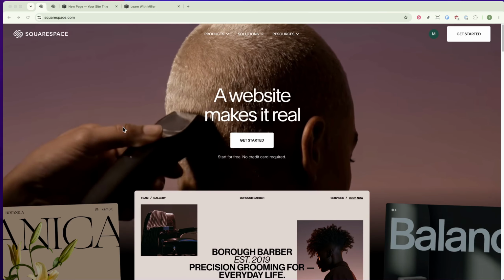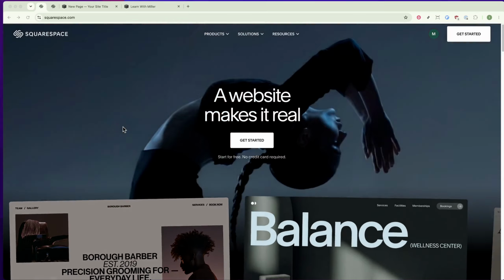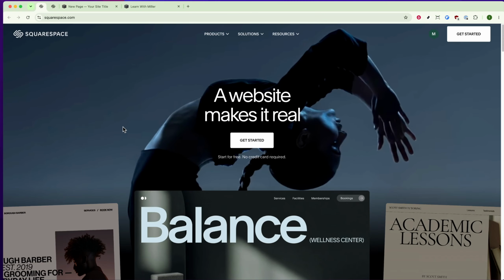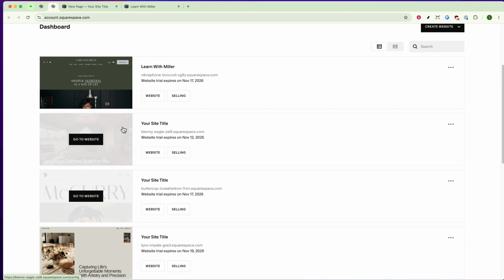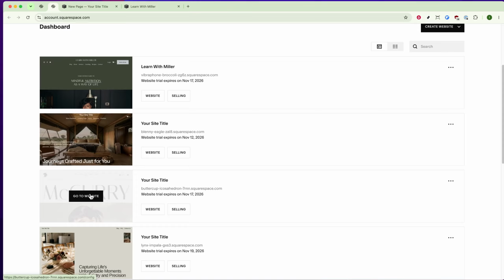First, head over to Squarespace and log into your account. If you've already signed up with Google, you can also use the Continue with Google option to log in. Just make sure to choose the Google account that's connected to your Squarespace website. Once you're in, you'll be ready to start working on your site.